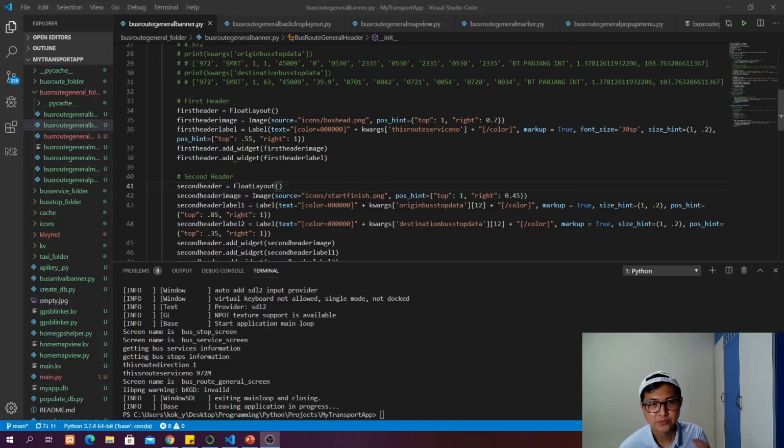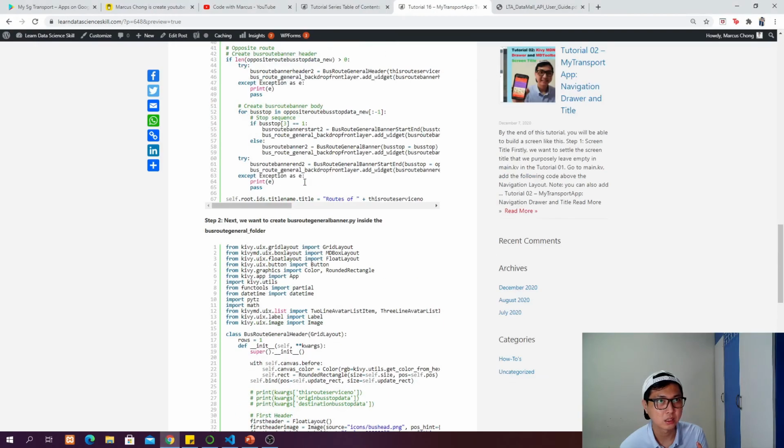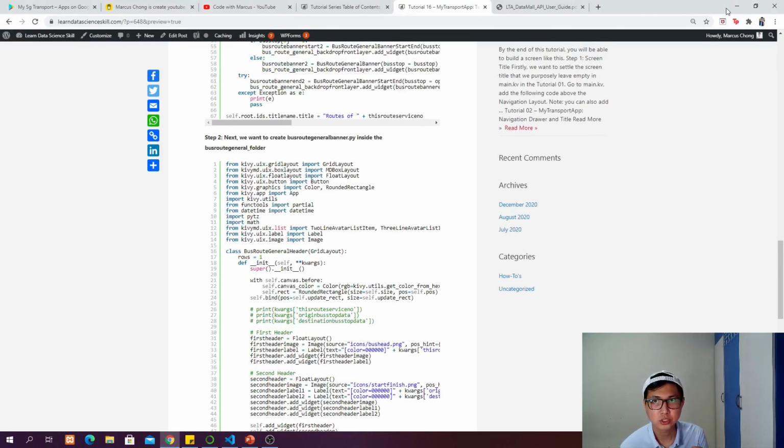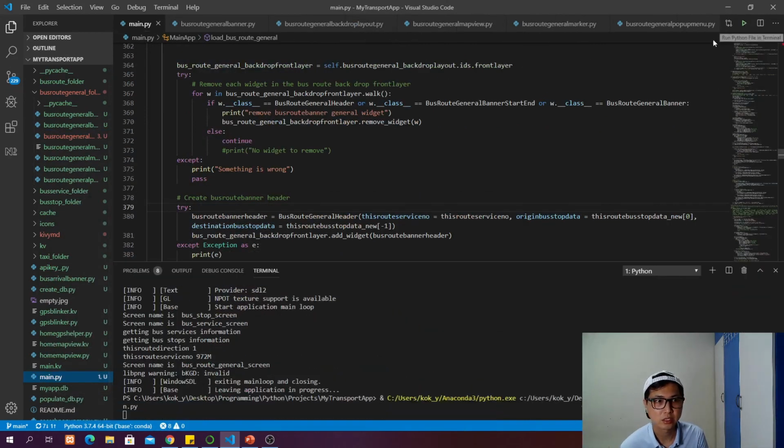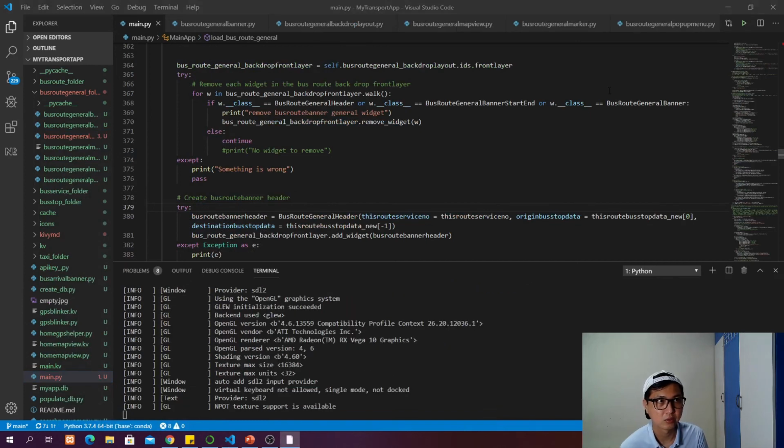Hey guys, so I figured out what went wrong just now. Basically our header is not being displayed because in the bus route general banner.py file, the second section of the header is trying to look for a wrong key. So I updated the origin bus stop data key number 12 so that they are referring to the description of the bus stop. I will update it in the web-based version of the tutorial so that when you copy it, it's going to be the right one. And let's run it again to make sure it's running well.